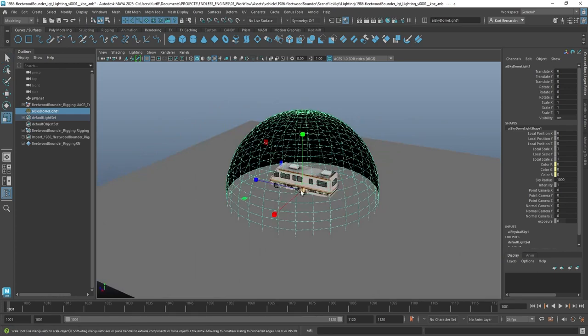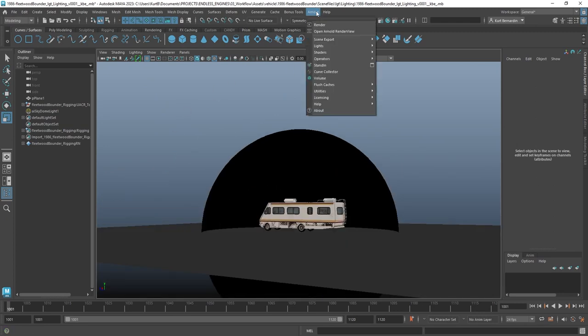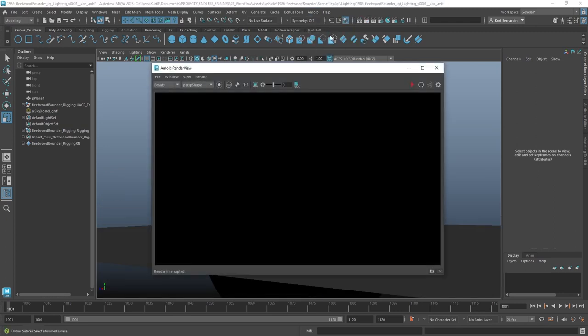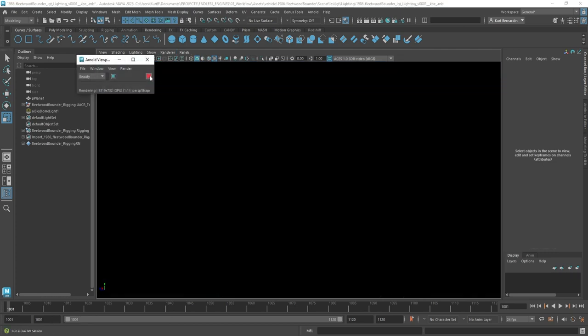Now the scale of this dome light really doesn't matter, so don't worry if it seems like it's too small. To begin rendering, either use the Arnold dropdown and click Open or Render View, where you can hit the Play button, or you can use the Renderer dropdown and change to Arnold, where you'll also get a Play button.